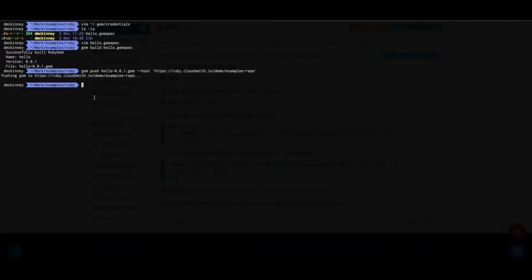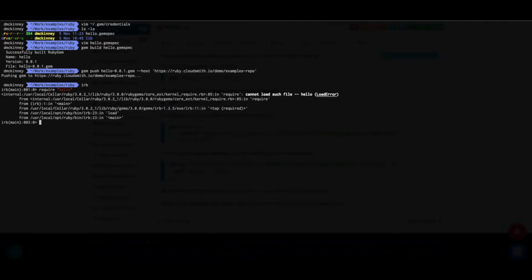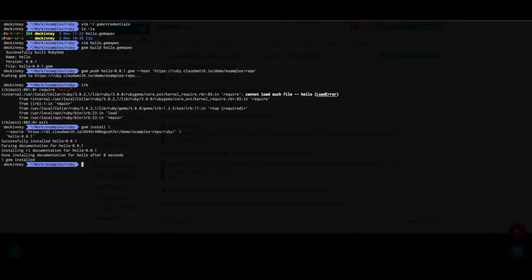First, let's just use the interactive Ruby interpreter to check if we have installed this Ruby gem already. And we can do this with a quick require hello. Okay, that failed. Good. That's correct, as we haven't yet pulled and installed this yet. So let's exit the interpreter and run the gem install command that we copied from our Cloudsmith install instructions. That worked. We have successfully installed the Ruby gem from our Cloudsmith repository.